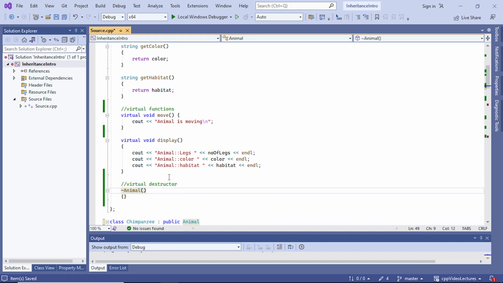Something that's very important and very necessary when we have classes which are modeling inheritance is that the base class should always have a virtual destructor. This usually ensures that when you are allocating memory on maybe the heap, and you're trying to destroy an object, that object gets destroyed properly.